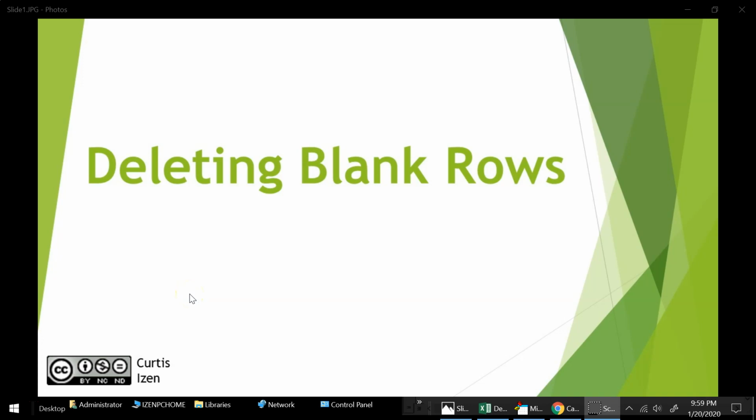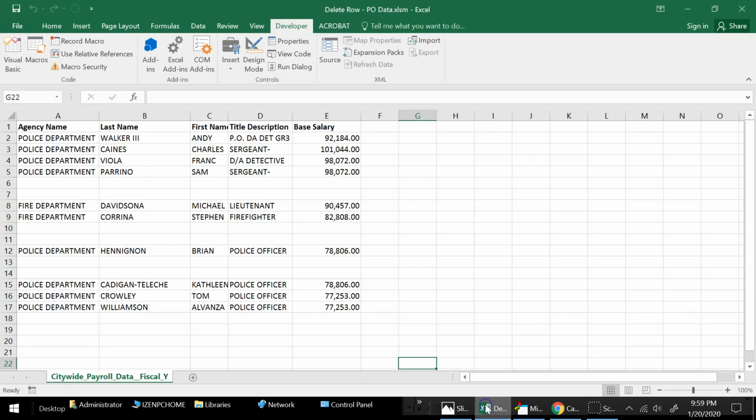In this tutorial, we'll take a look at how to delete blank rows in Excel using VBA. The example we have here has a sample database and a number of rows which have no data in them at all. What we would like to do is delete those rows that have no data in them. So that would be row 6, row 7, row 10, row 11, 13, and 14.